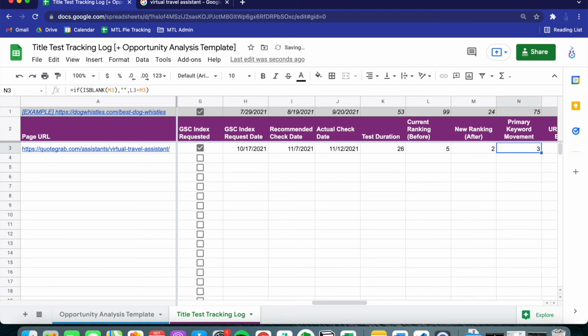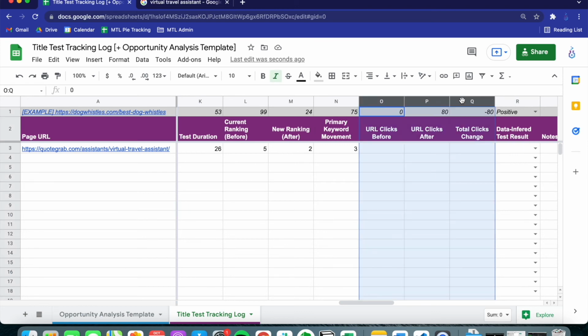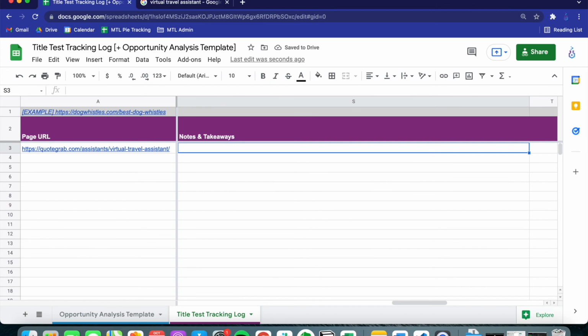Columns O, P, and Q can be used to track the total number of clicks your page received for a specified time period before and after your title test implementation date. You can use Google Search Console or Google Analytics to get the clicks data for these columns. Lastly, use column R to indicate the overall test result as positive, negative, or neutral. Your testing notes, insights, or takeaways can be added to column S.